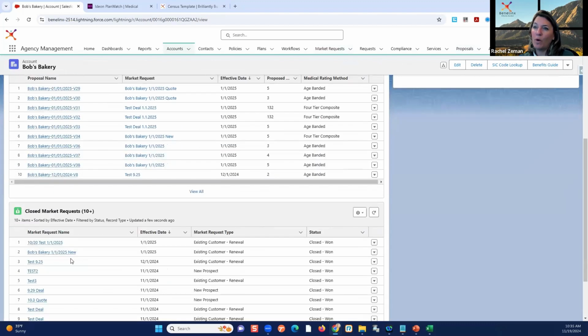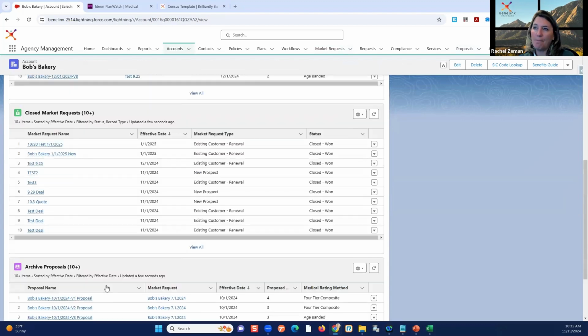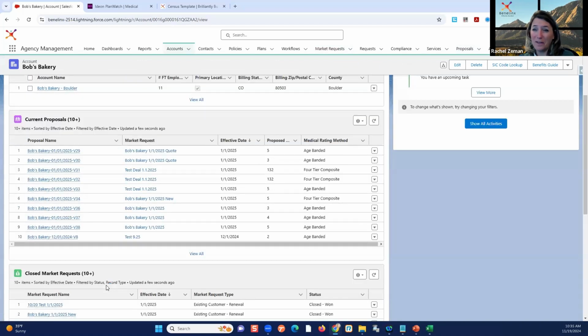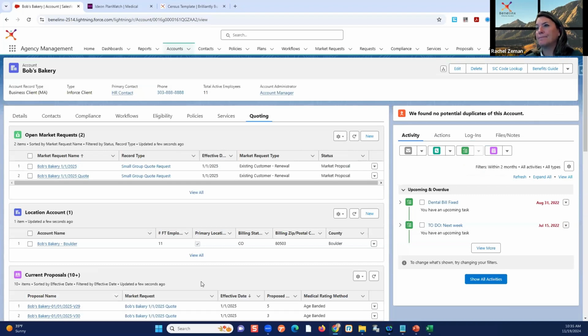Proposals. When I close my market request, all my archive lives at the bottom. Most of the time, we're not going to run this many proposals for one client for one year. But important to note.